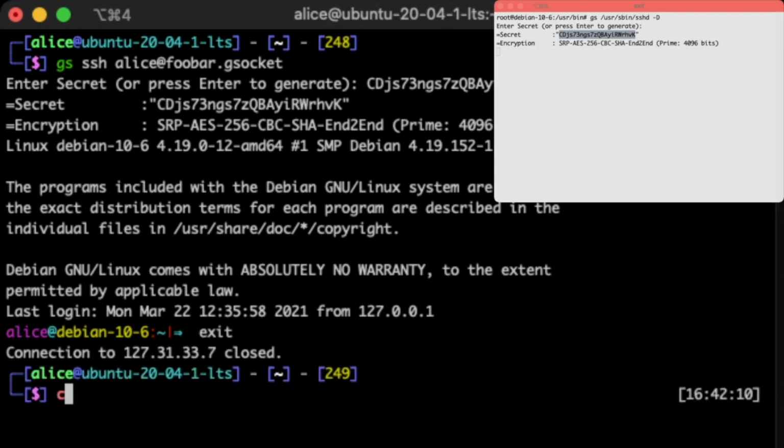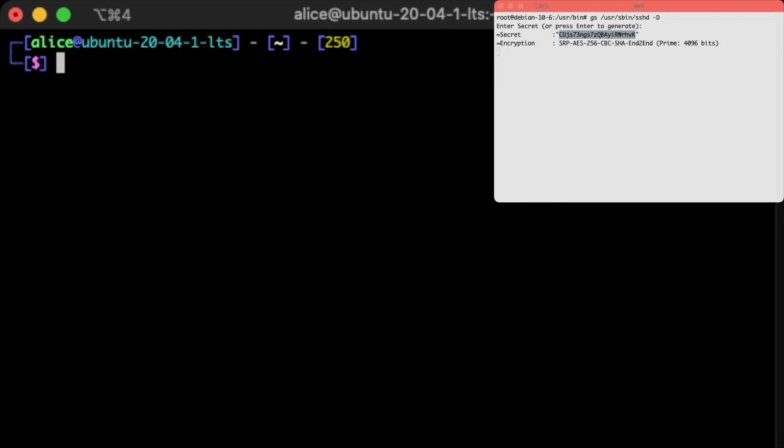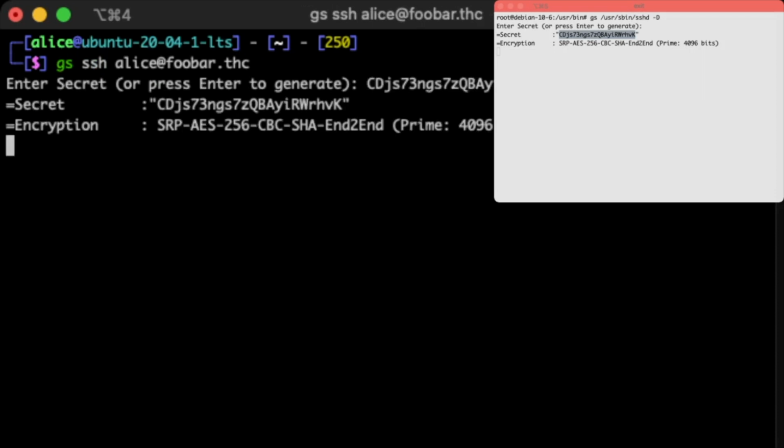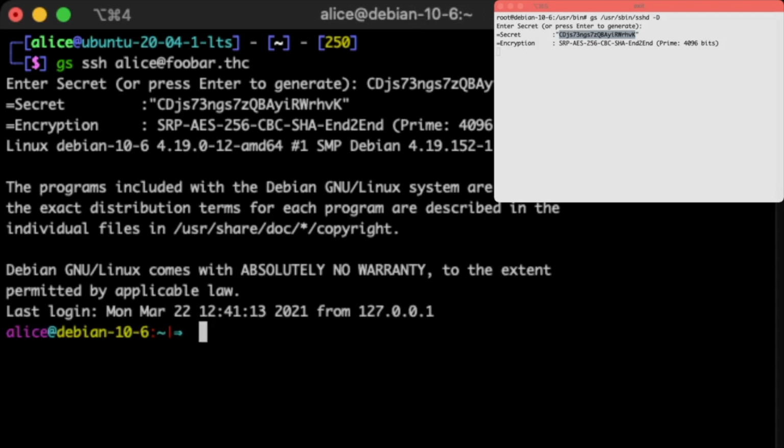I'm going to log out here and clear this. As a little feature that we implemented, if we change .gsocket to .thc, then it routes us first through the onion router, through Tor, and then through the Global Socket network. It takes a bit longer, but here we are logged in as well.